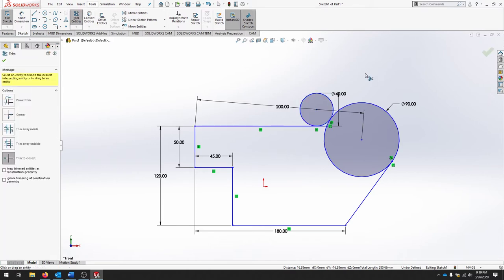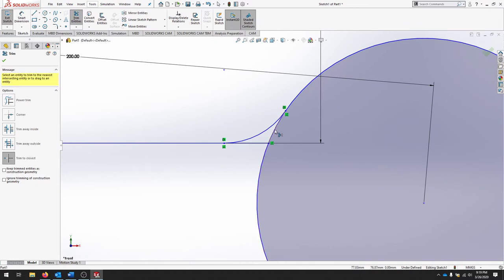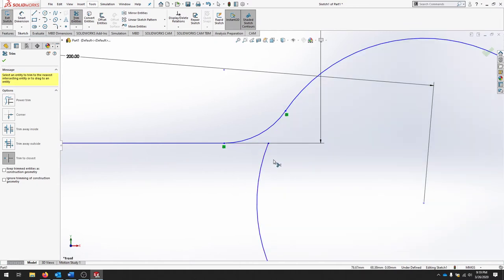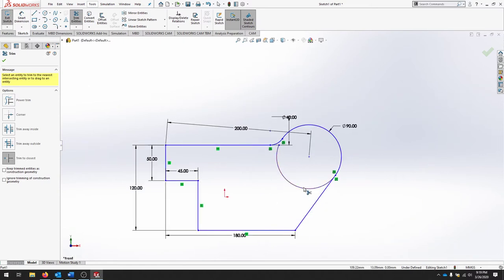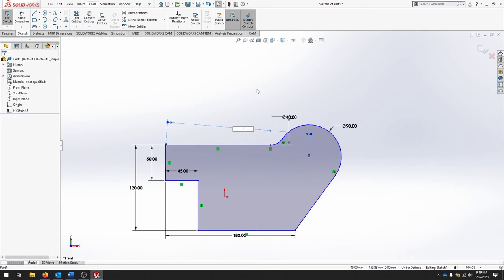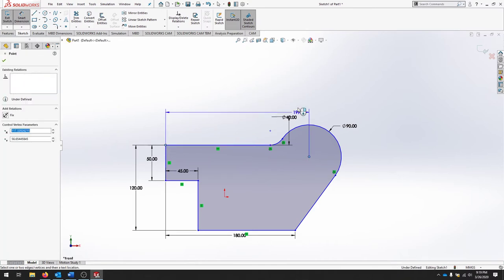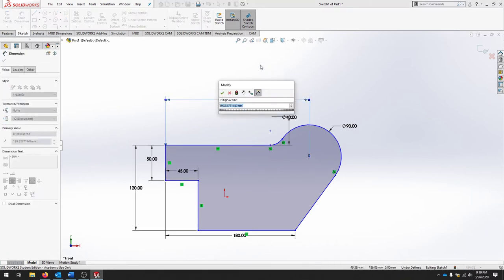We can go back to our trim and trim all of that extra. We can also zoom in if we'd like and trim away some of these extra pieces. And that should create a really smooth profile. If this distance gets a little messy, just make sure that the linear dimension from here to here is 200.